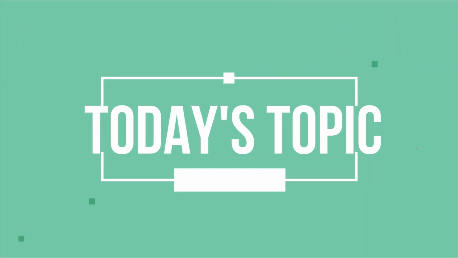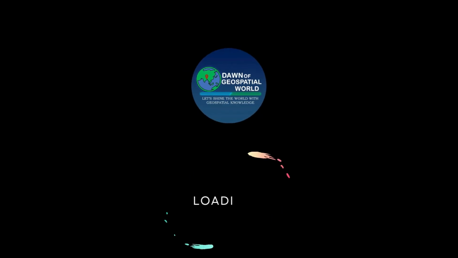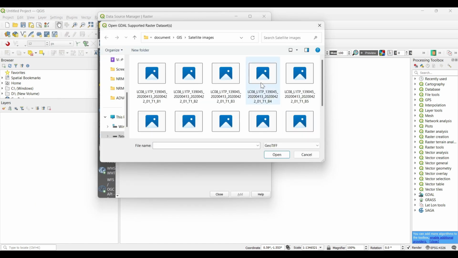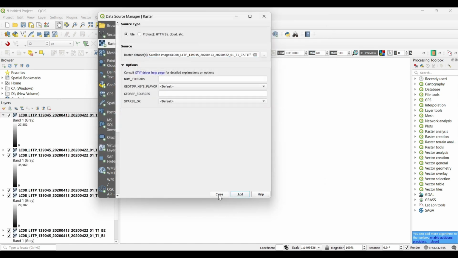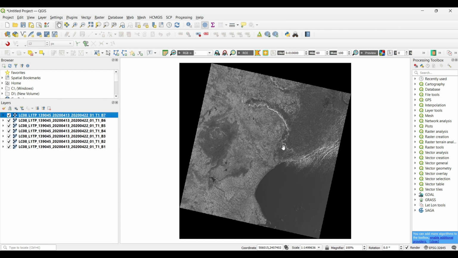Today's topic is on how to extract true color composite image and false color composite image. So let's start. First of all, we need to add all the rasterized images from band 1 to band 7. Then we have to composite these bands for further analysis.